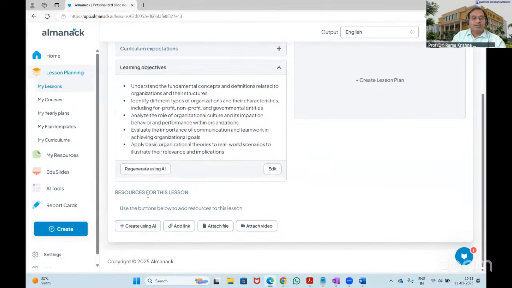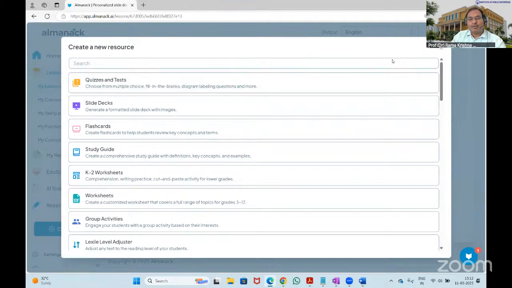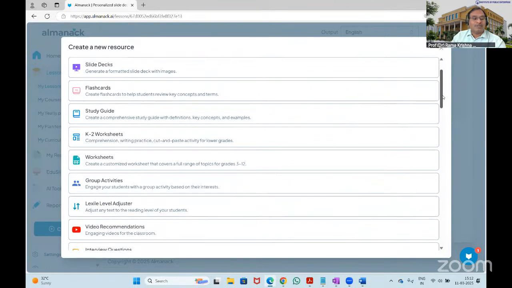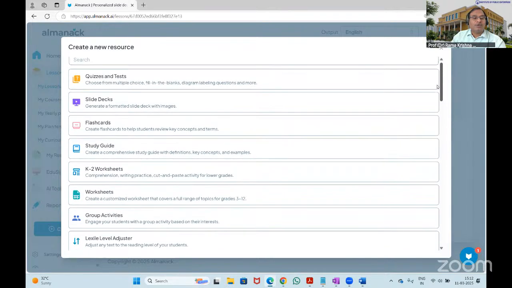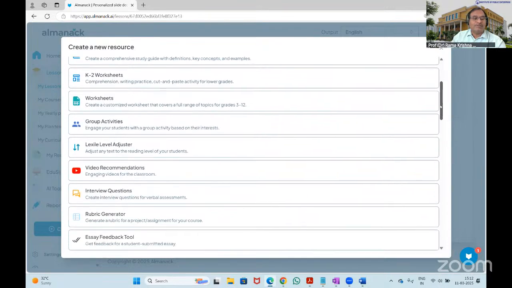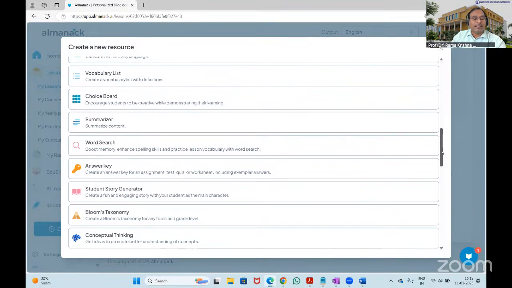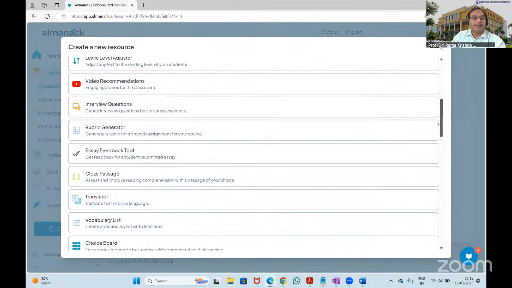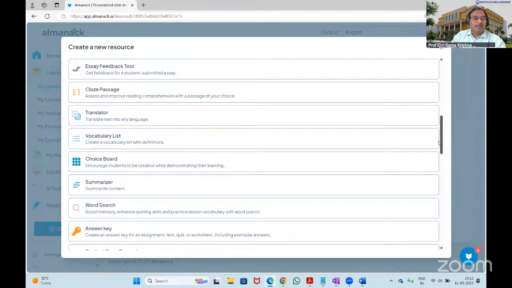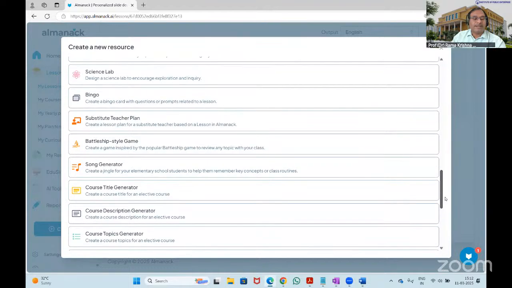Then resources for this lesson, you can create using AI. If you click this, it will create resources for this particular lesson. What are the resources that you want for this session? Let us say you want quizzes and tests, or flashcards, or worksheets, group activities, a rubric generator, whichever you want, you can ask and it will give you. Let us take an example for this session.